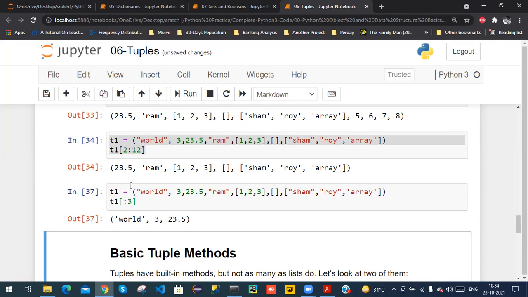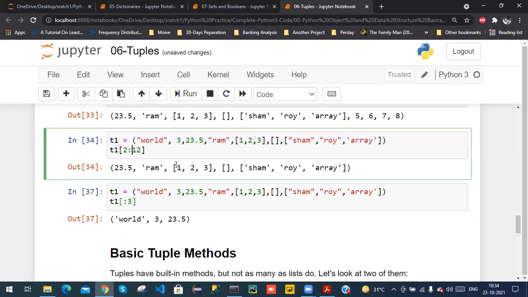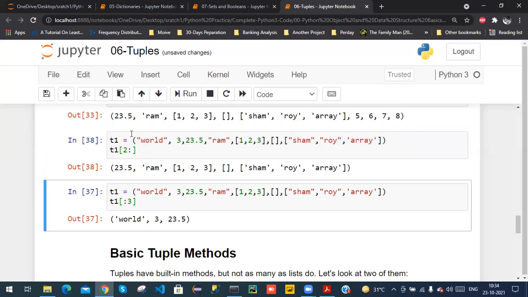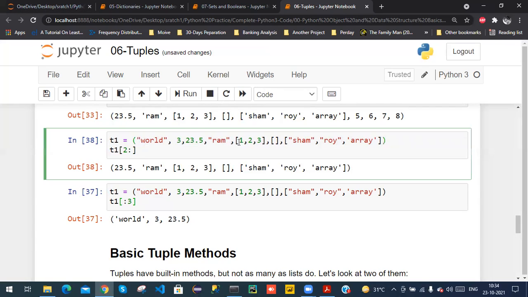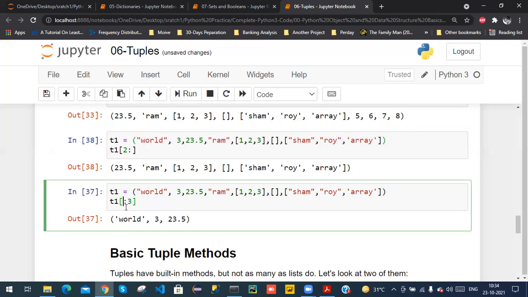If there is no end index, that means it prints from the start to the whole element of the tuple. If there is no starting index, then it starts from 0, meaning the first position of the tuple, and it prints till the last index.